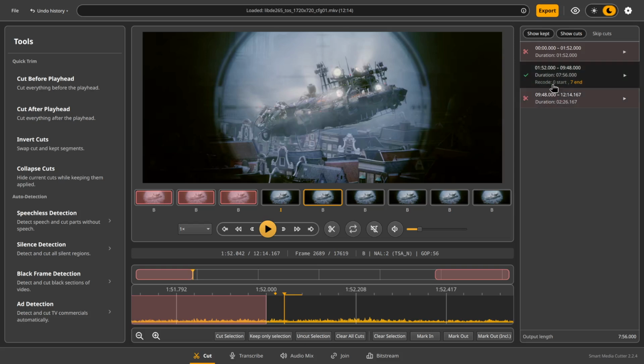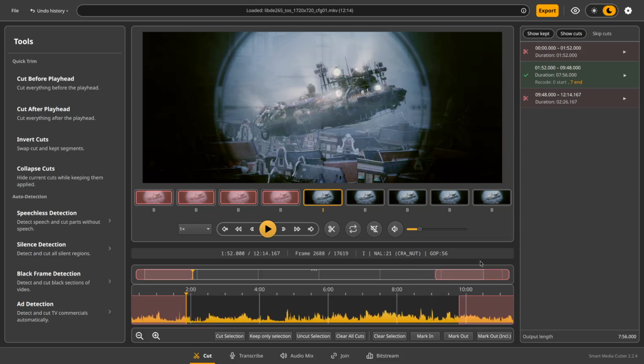And here in the top right corner, it even shows you that this kept segment in the beginning, it's going to recode 0 frames. And also here in this frame strip where it shows multiple of the surrounding frames, it shows you that this current frame is a keyframe and it is a remux start point. So now the beginning is fine.